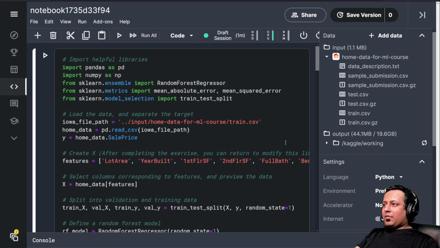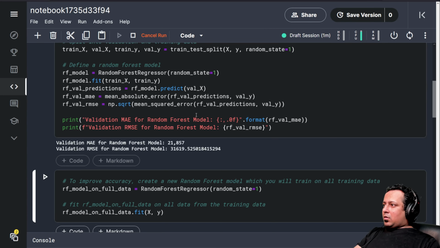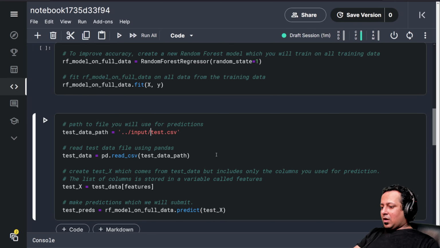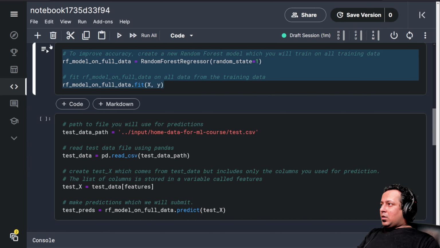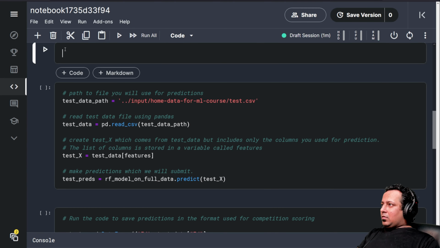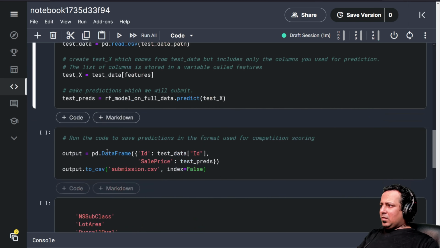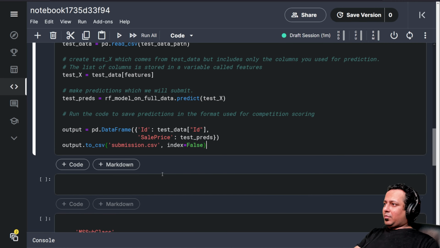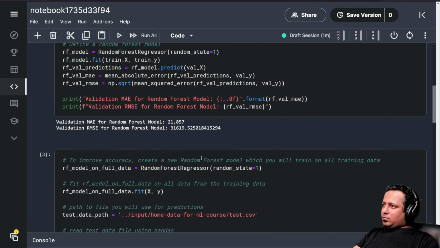So here we have to load the data in a different way. Okay, and now everything should be fine. Let's just run everything to see if everything is working well. So we train the model on the full data. So let's remove this. Let's just combine these cells and also the cell for saving the submission file. And now we can train on the full data.